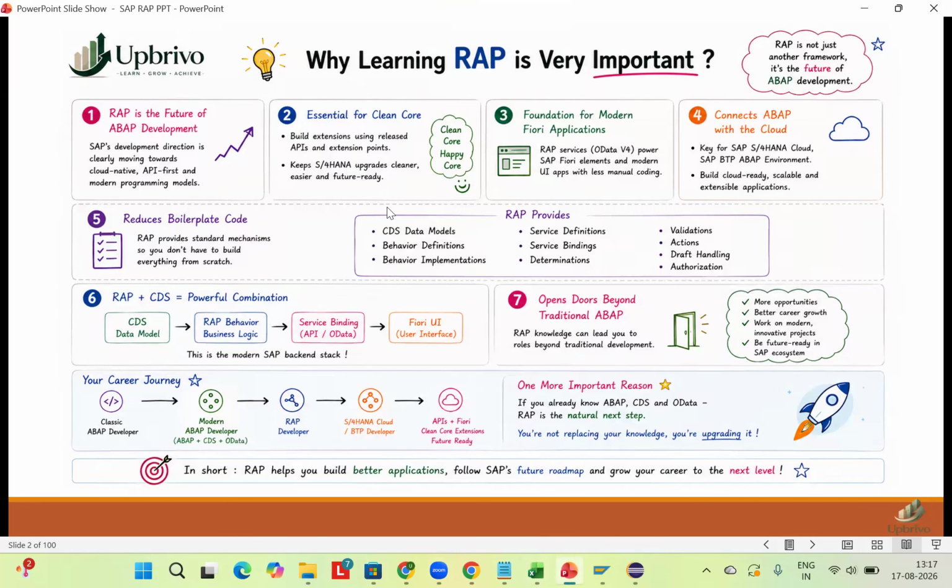So today I will explain why learning RAP is very important. So what is RAP? RESTful Application Programming Model. You need to understand RAP here. This is the modern model, or you can say modern framework. RAP is the future of ABAP development because now we are not working on the core ABAP. We are working on RAP.